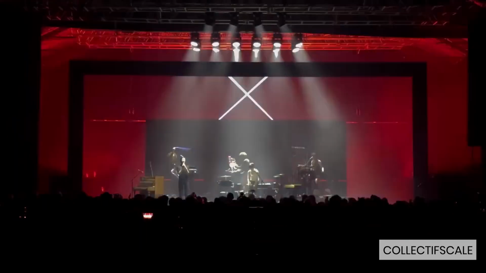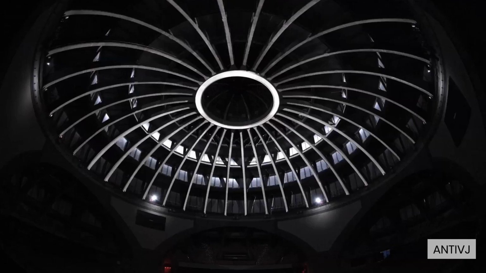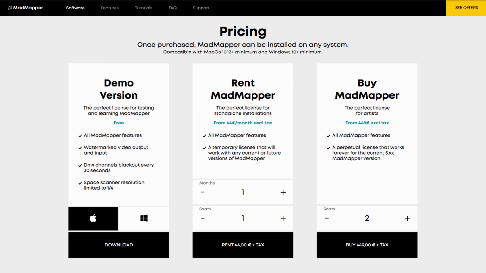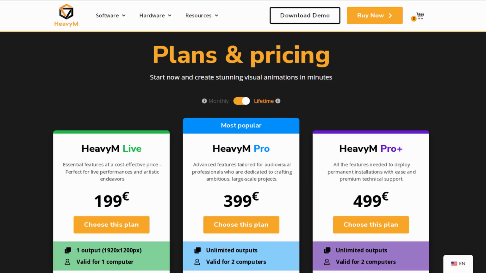MadMapper is an extremely powerful standalone mapping software. It enables you to not only map with a beamer, using LED panels or using LED strips, but you could also use a mapping software to control the lights directly using DMX. It comes at a price of 449 euros, or you could also choose to rent the software for 44 euros per month. HeavyM, on the other hand, is a very user-friendly software that allows you to get into the flow quite easily. It comes at a price of 399 euros.